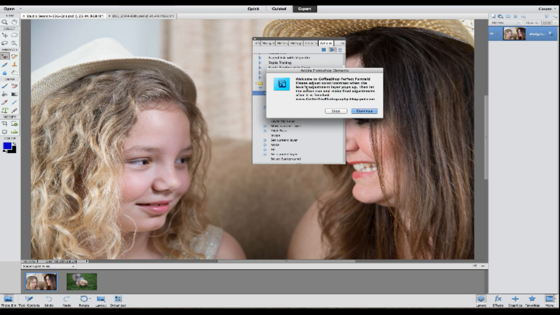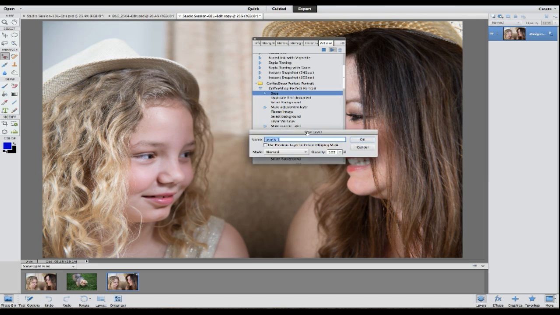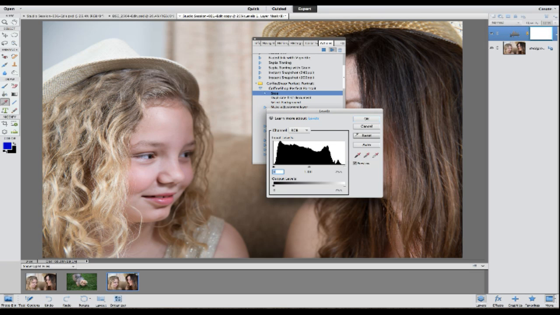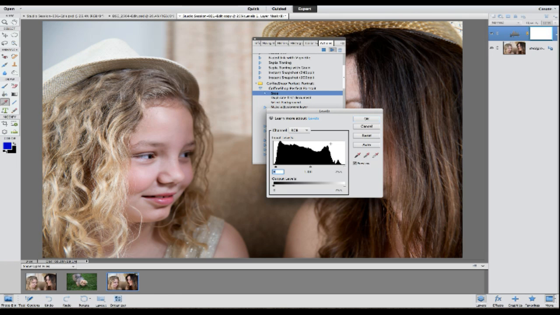Okay, first thing it tells you is please adjust the color and contrast when the levels adjustment layer pops up. So it's going to walk you through each step. Hit continue. And here's the levels. I'm going to just leave them as the defaults. Hit OK. These are your levels. You can bring your background image, your colors down and up and do what you want to with it. Click OK.